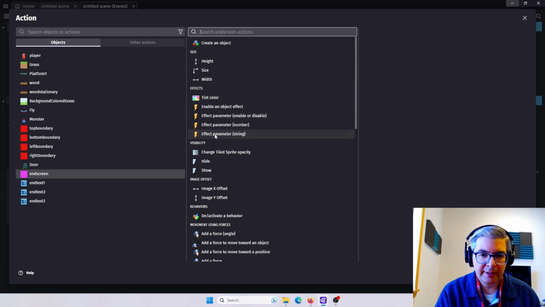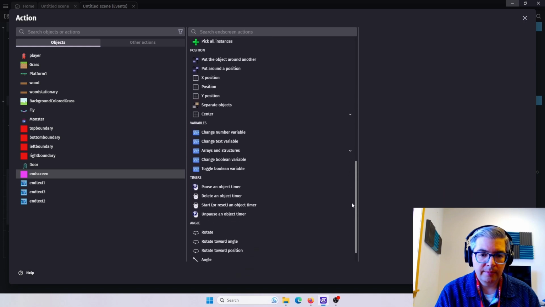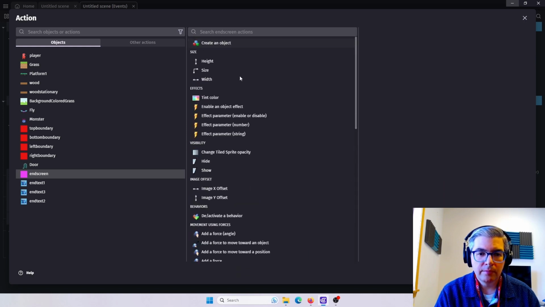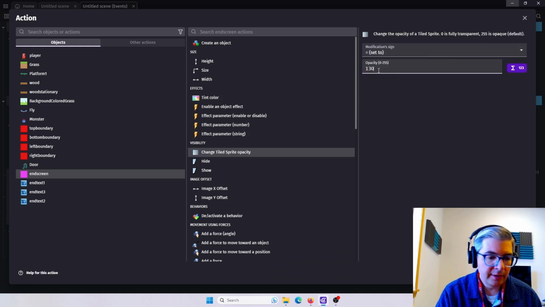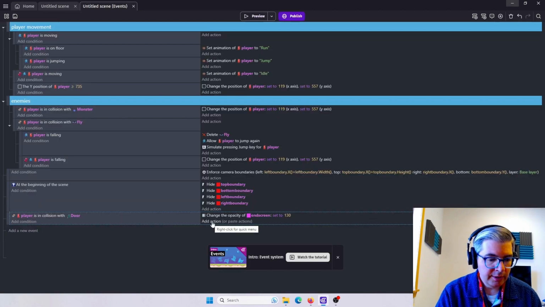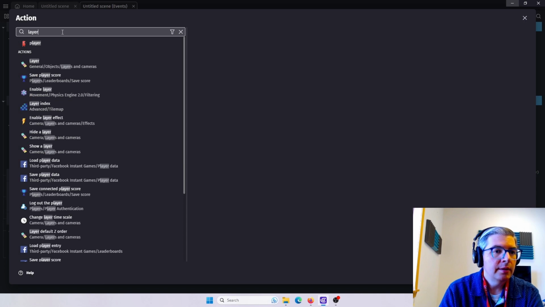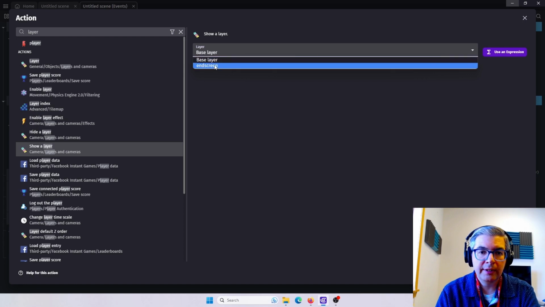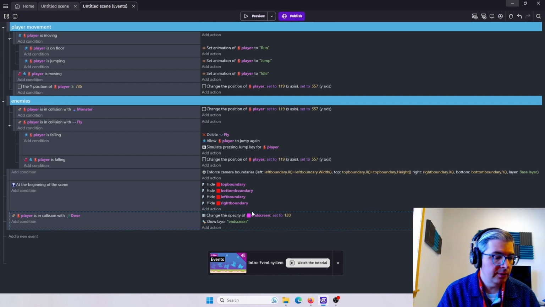We're going to change that opacity, which is in here somewhere. Oh, change child spread opacity. And we're going to set it to about 130, I think should be good. And we're going to add another action. I think with this we'll have to search for a layer. Let's see. Show a layer. So we're going to show the end screen layer here. We're changing the opacity before we actually show the layer, so you're not going to see that solid color before it's visible.